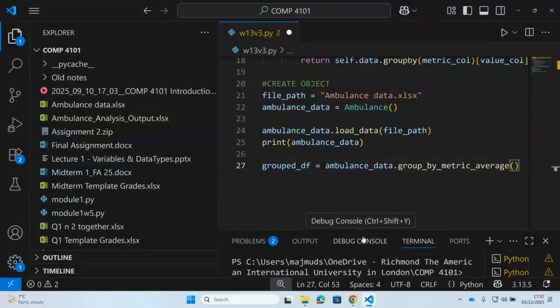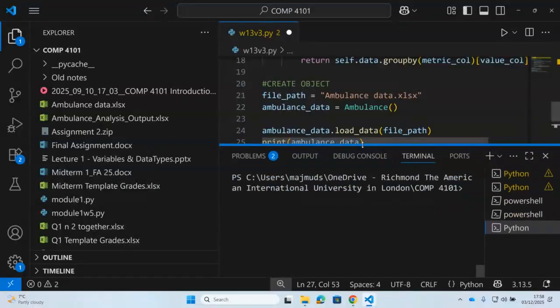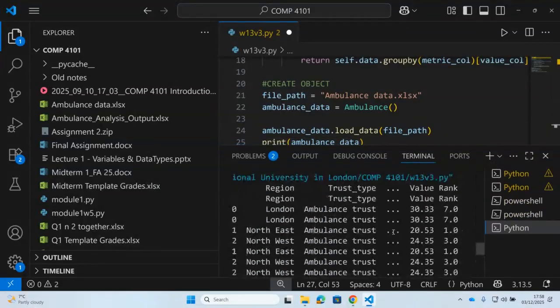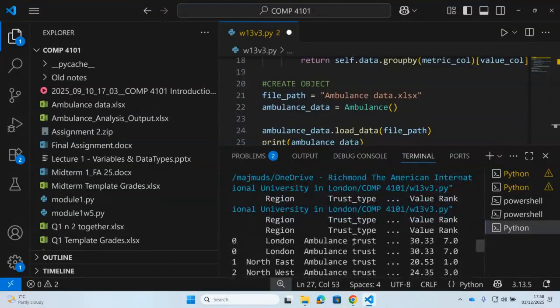We put the actual column names here. Okay, so what were the column names? Can somebody check the ambulance file? Oh, here it is. So it was metric_ID. What was it? Can you open the ambulance data file and tell me the column names?